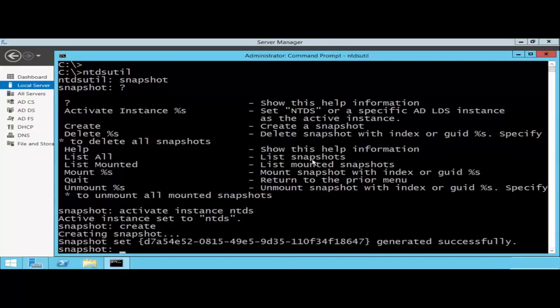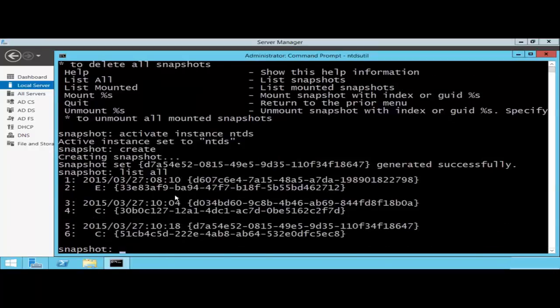This actually creates that snapshot, which doesn't really take very long because, again, we're creating a snapshot of active data. It is this set right here, this GUID associated with the snapshot we created, that will become important in just a minute. And in fact, you can use the command here, I believe it's list all, to list the different snapshots that have been created on Active Directory.